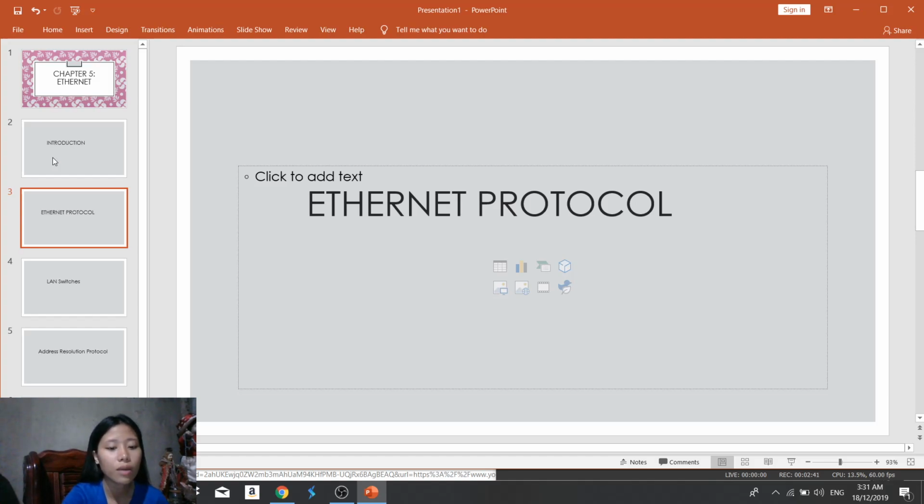Also the media access control. The second responsibility of the MAC sublayer is media access control. Media access control is responsible for the placement of the frame on the media and the removal of the frame from the media.